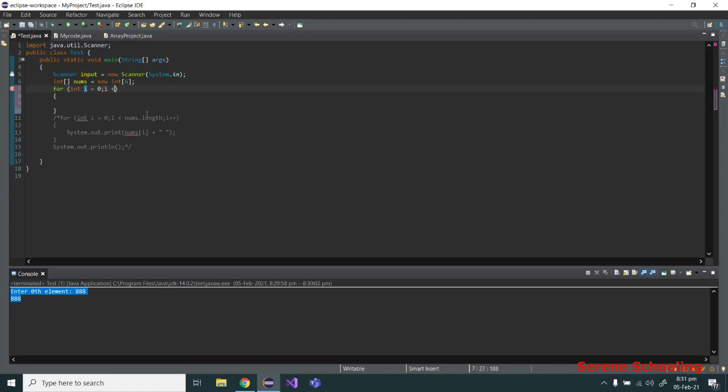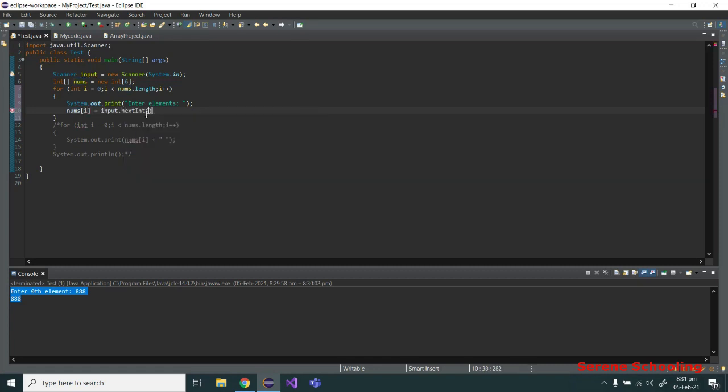And we want to do the same thing. i is less than nums.length, and after each iteration, we want i plus plus. Here we are going to print a message. You can print any message you want. I'm just going to print "enter element", because that's all I need, I guess. And then I'm going to use nums[i] to access the ith index, and I'm going to store the integer input from the user into this ith index.